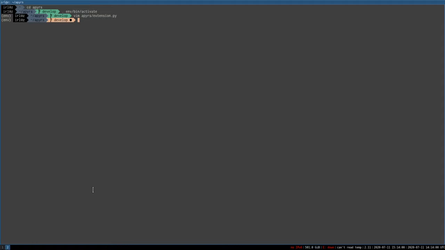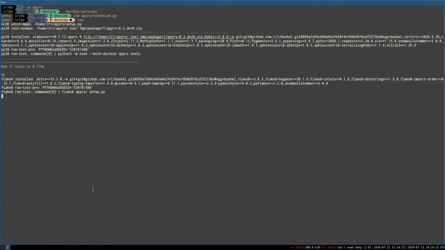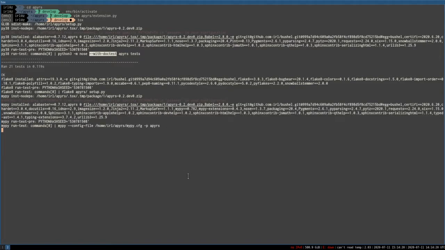Okay, and those examples are not just there for documentation, they're also tests. So if I run tox now, it will run those tests and make sure that they're still passing. So you see it's this with doctest that runs those.